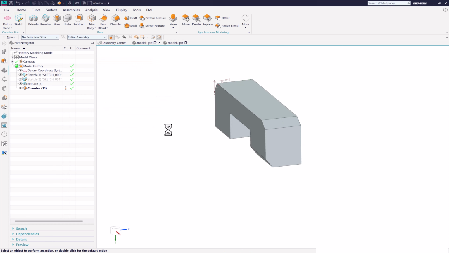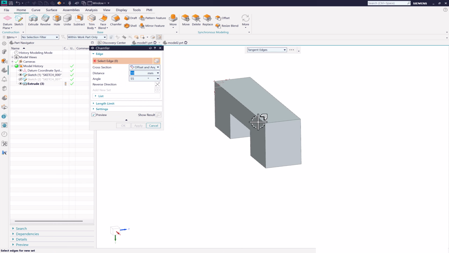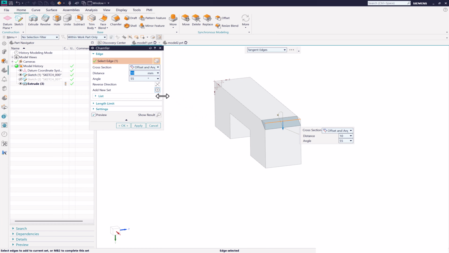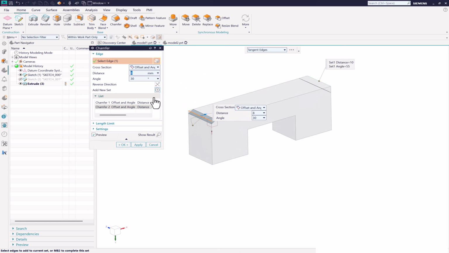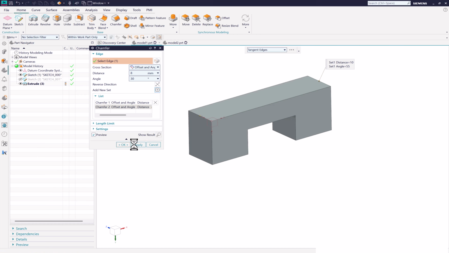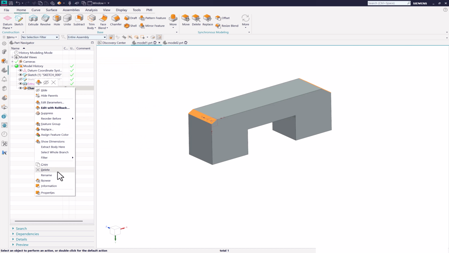Okay, first we'll apply. Now let me do undo. Let's go to chamfer. So we'll take any one. I want to change the value, so we'll go to add new set. We'll select the second one. Here we can change the new value. Like maybe this is 8 and this is 30 degree. So any chamfer we are applying, like that way, with add new set, we can apply different values. So here it will be added in the list. Do okay.